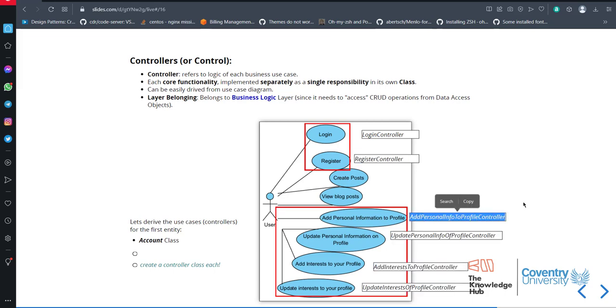This is a class, guys. This is not a method. You are creating a controller class for every use case, named after the name of the use case. Same thing here, update personal information of profile controller for this one, and so on.